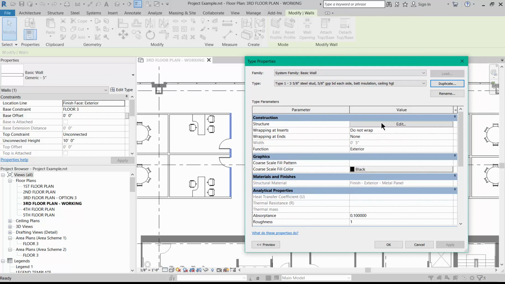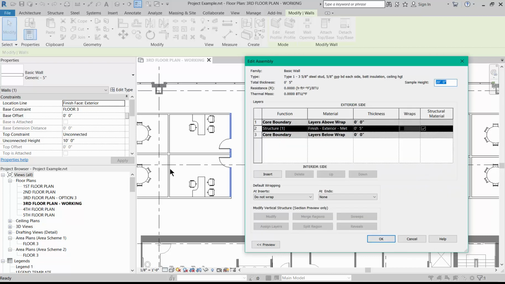Let's go and define the structure of this wall. Also, I want to make sure that the function of it is interior. This does not necessarily affect things very much if you're just doing an interior project, but it's nice to have things noted correctly. So going to edit the structure, right now you just have a generic exterior structure that's 5 inches. So first let's start by defining that structure as steel stud.